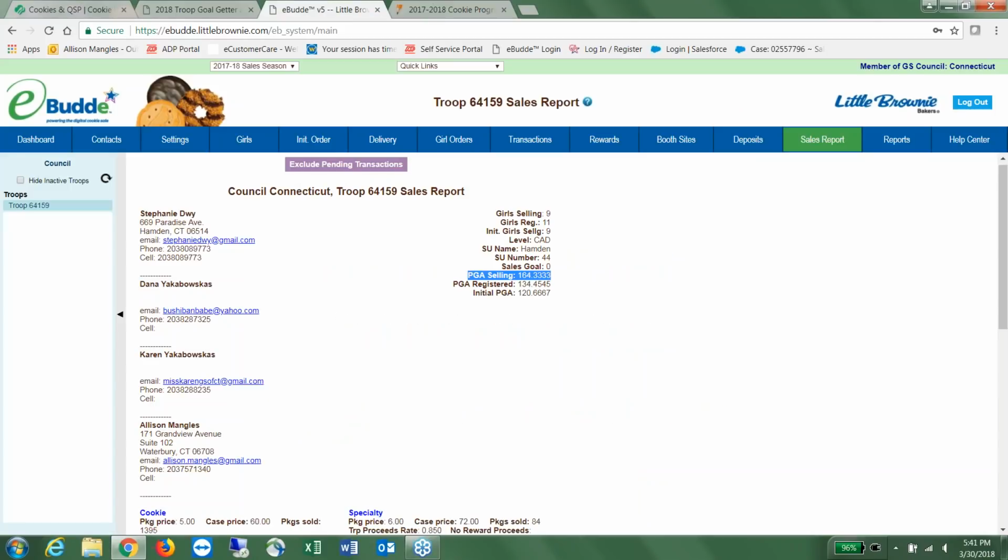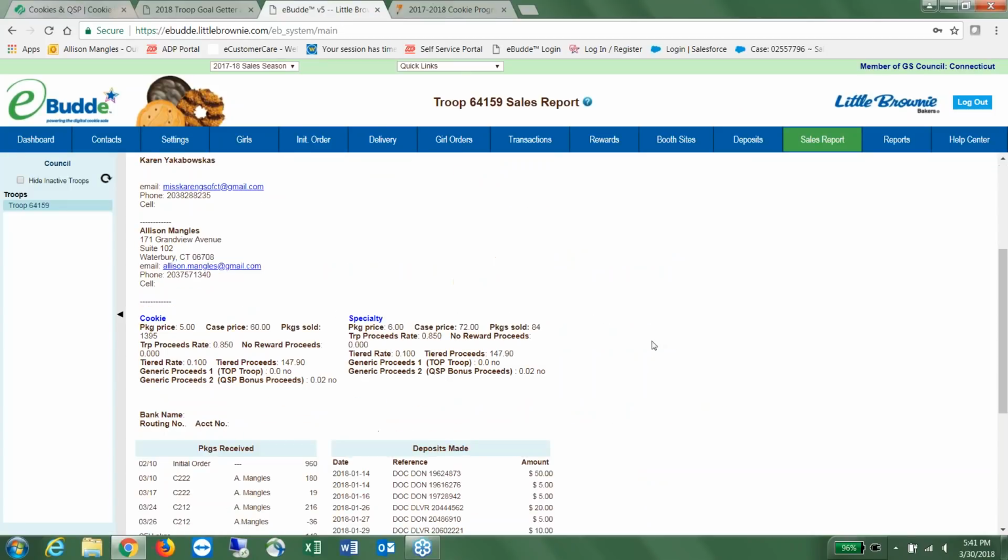There's one more thing I want to show you on the sales report that I forgot to do a few minutes ago, and that is to take a look at your proceeds. There are a couple of things going on in this section. The first thing we want to look at is our troop proceeds rate. We're at 85 cents a box. Everybody is at 85 cents to start here. This is the base proceeds. So everyone starts at 85 cents.